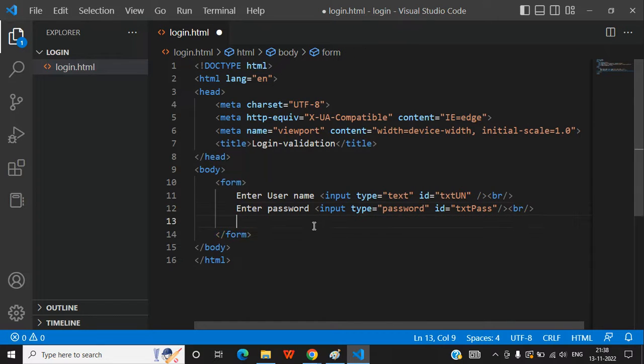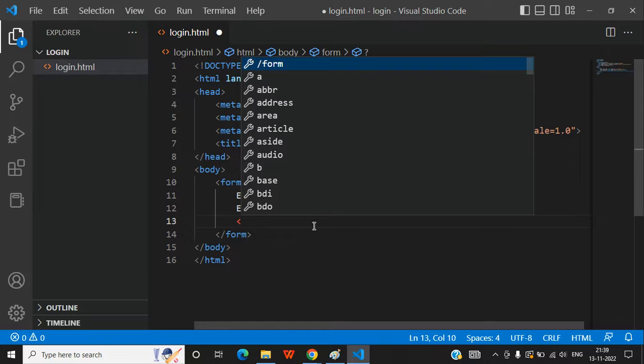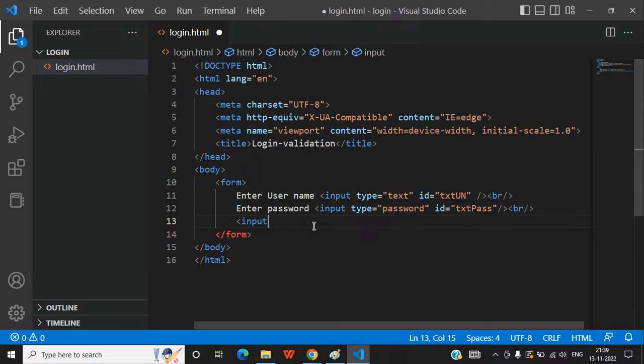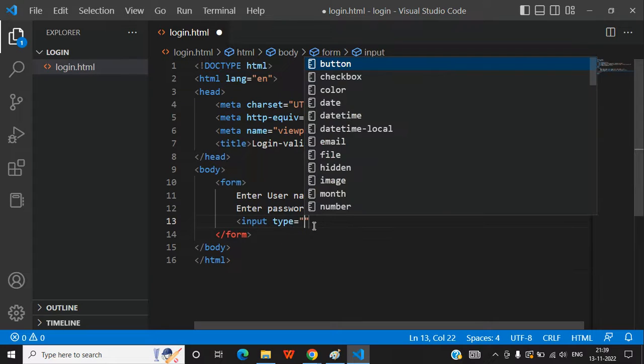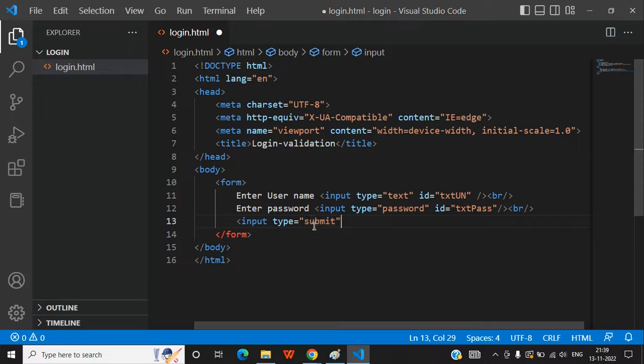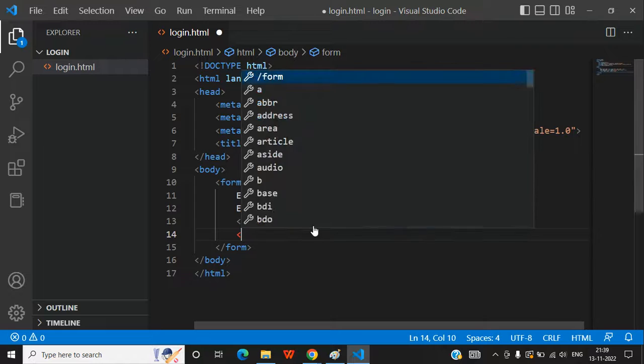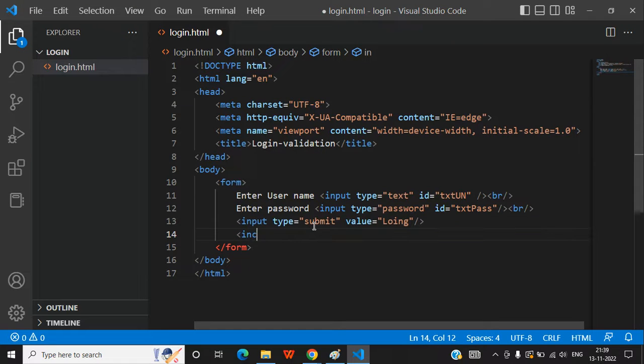Here you will get the two buttons. The first button is your input type equal to submit. Then you give the value, say login. It's just the name that will be printed on the button.